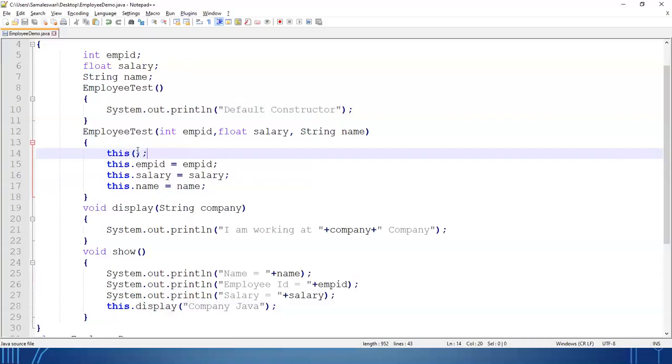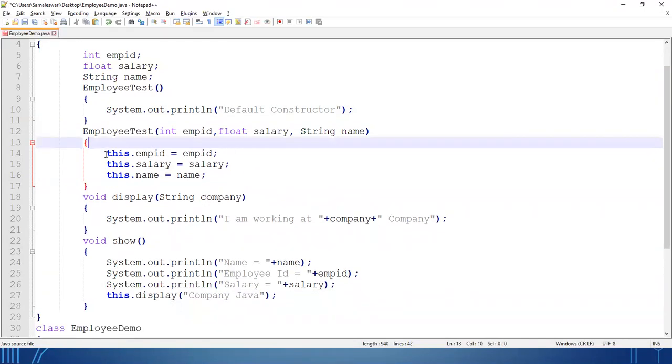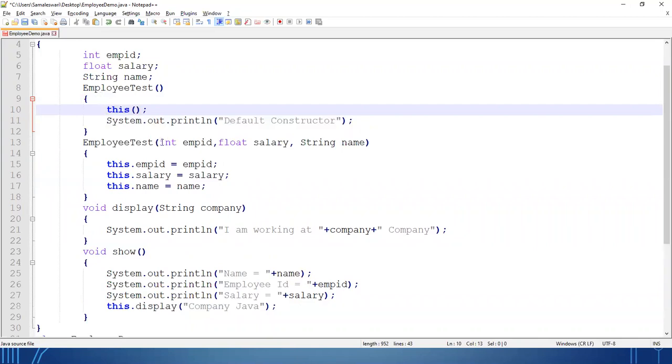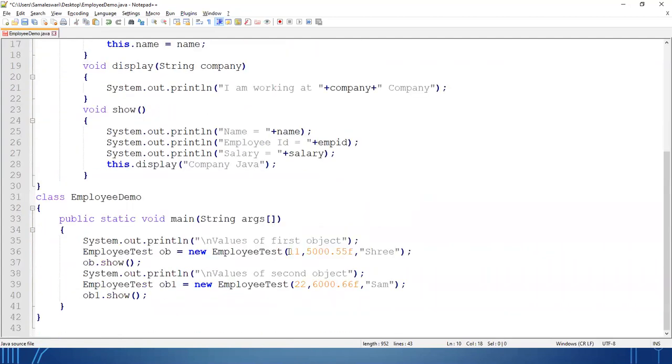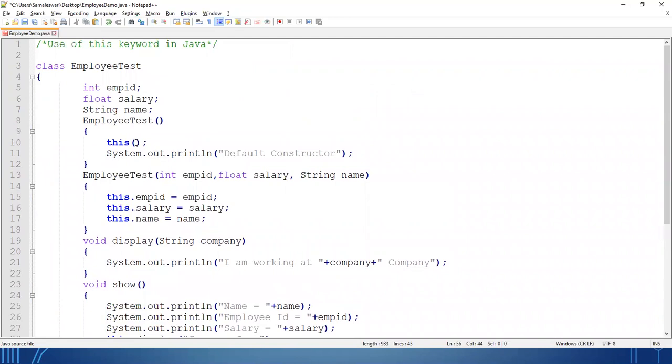Done. Now, I am calling the default constructor. Can I call the parameterized constructor from it? Let's check that one. So I am removing this one and writing here inside the default constructor all these values. Clear?